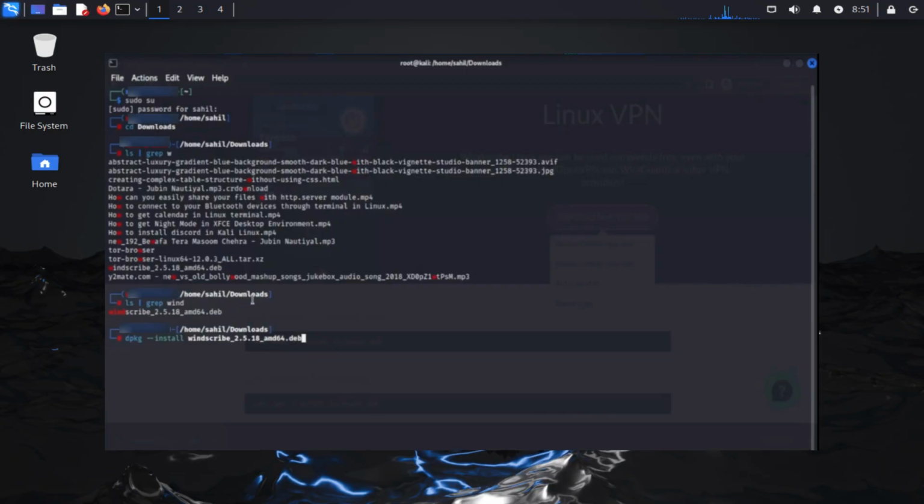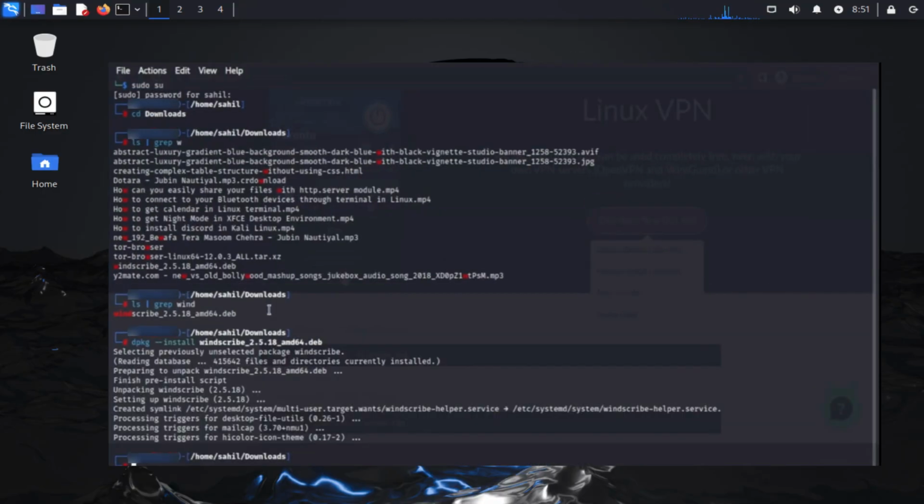Now you will install the file using the dpkg command. Type dpkg --install and then type the exact name of the windscribe.deb file. Press enter. The system will now install the Windscribe GUI on your Kali Linux. Wait for the process to finish. If you do not see any errors, then the installation is complete.